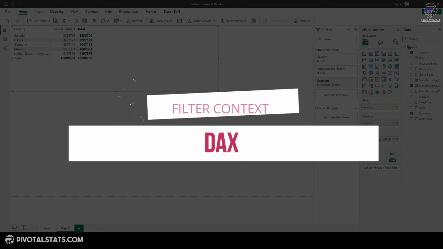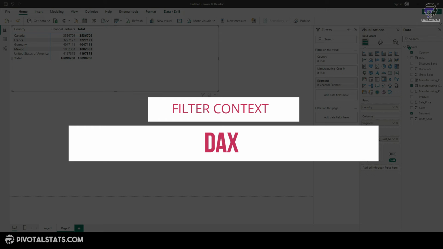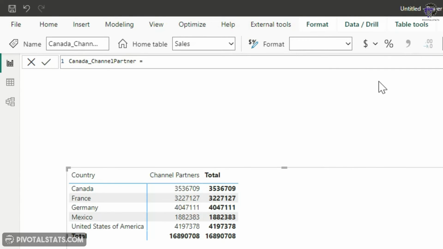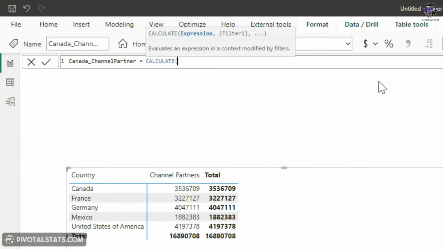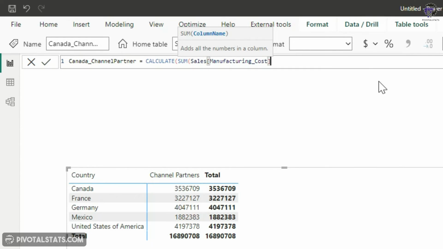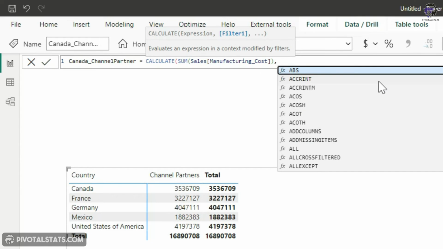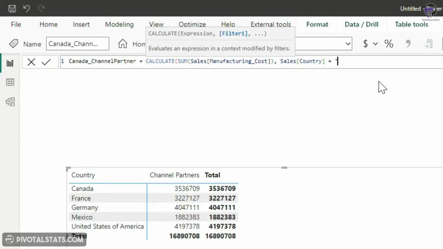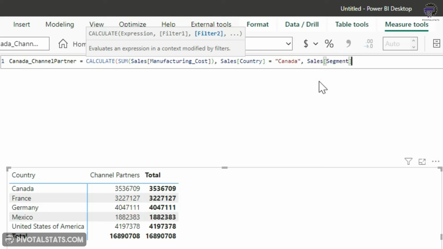Now let's see how you can do this using a DAX function. Okay. So I'm going to write a new measure here. And in this, I'm going to say calculate sum of manufacturing cost. And now I'm going to change the filter context. I'm going to say where country is equal to Canada and segment is equal to channel partner.